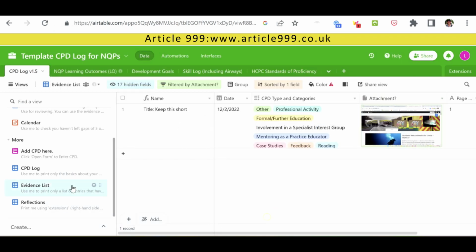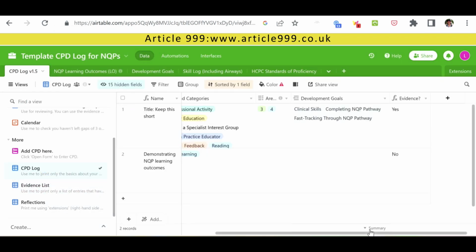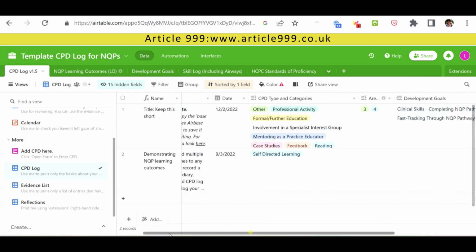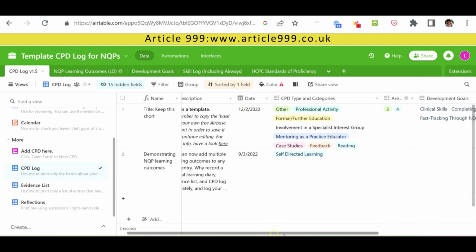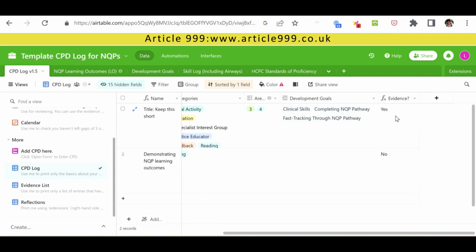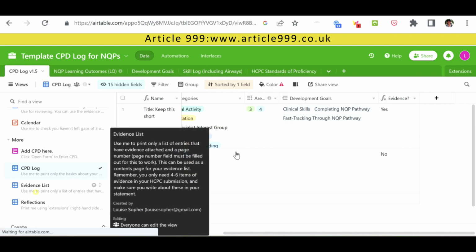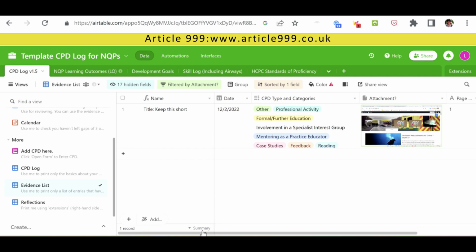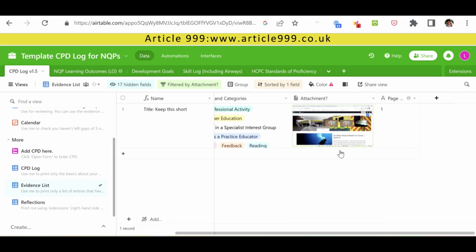This CPD log table essentially references your evidence list. So think of this as pages 1 to whatever. Whoever's looking at your portfolio will check if evidence is attached and will then go to your evidence list section and see that you have evidence that relates to that CPD entry.